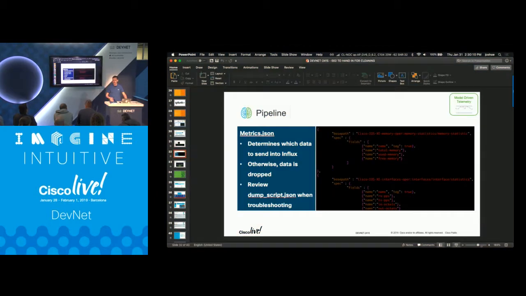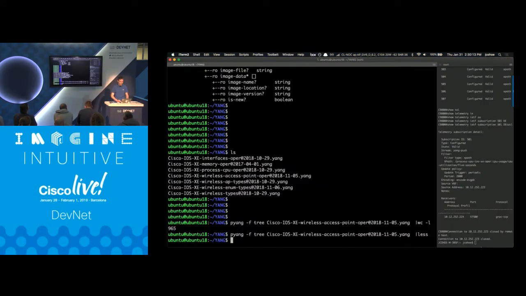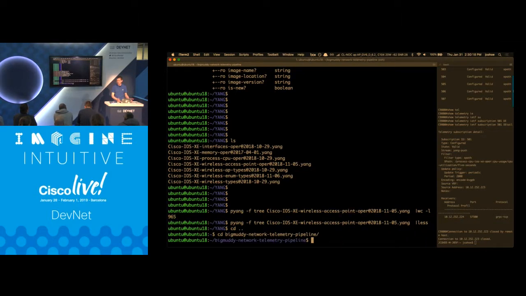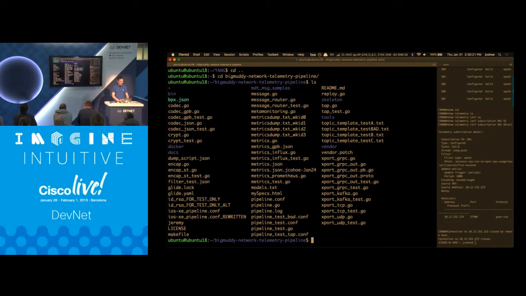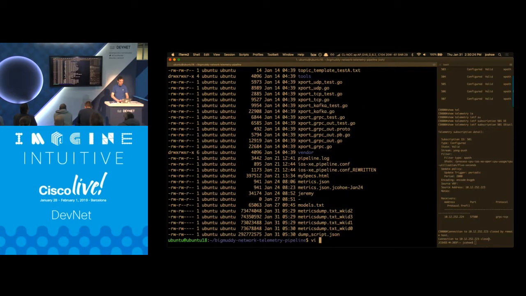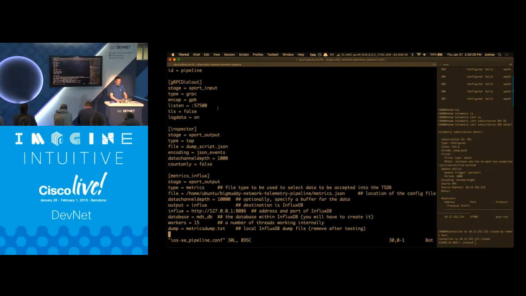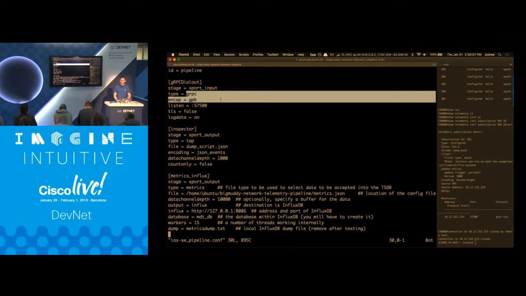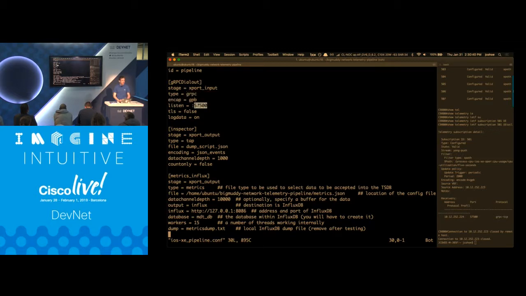So let's move over to the Ubuntu VM and take a look at what this configuration actually looks like on my working server here. So I've cloned this down, git clone big money, do a listing of the files here. And let's take a look at the iOSXE pipeline.conf. So I'm expecting to receive dial-out configuration from the XE device. Again, the encoding gRPC, GPB, and I'm going to be listening on 57500. Sending the data out to Influx on that port.